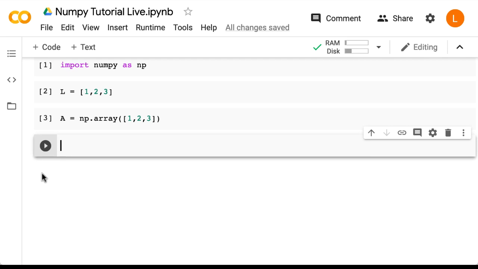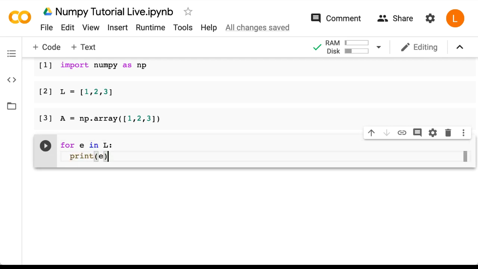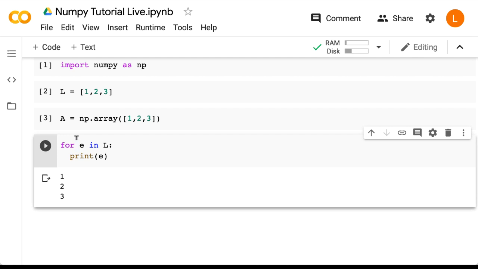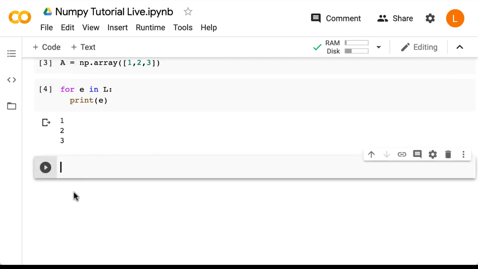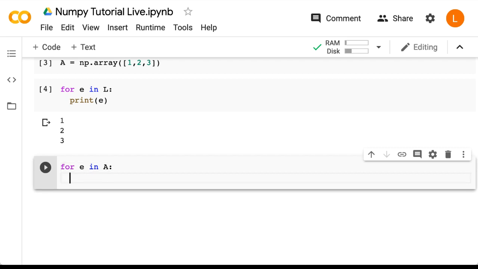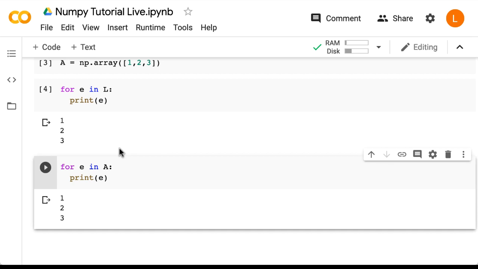Now let's do what is probably the most common task with lists and arrays, which is to loop through each item in the array and do something with that item. Since we don't have anything to do per se, we're just going to print each item. So let's see how we can do that with a list. So we do for e in L, print e. All right, and that prints each of the items as expected. Next, let's do the same thing with an array. So we do for e in a, print e. Okay, and that does the exact same thing.